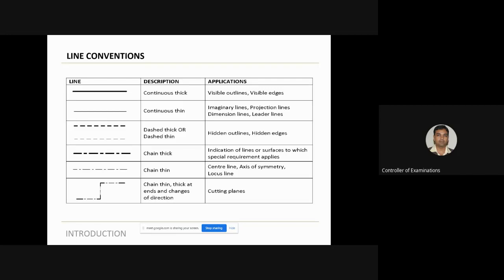Some line conventions, yes, these are important because every line that you draw indicates something. For example, if you want to make visible outlines or visible edges, the edges of the object which are visible, then you have to use continuous thick lines, lines like this. If you want to draw imaginary lines, projection lines, dimension lines or leader lines, you have to use thin lines like this.